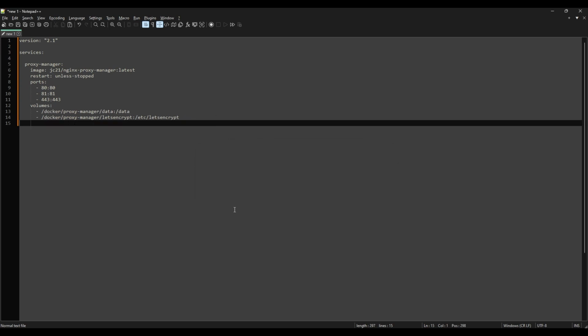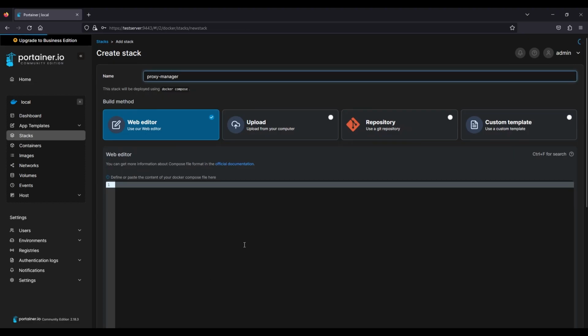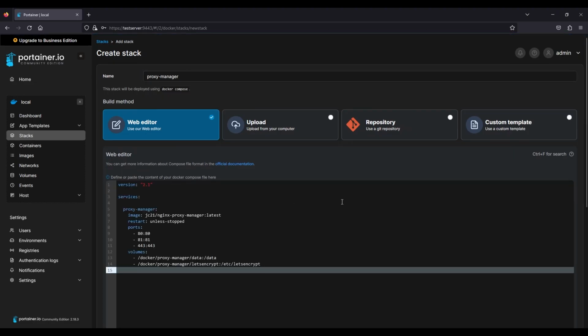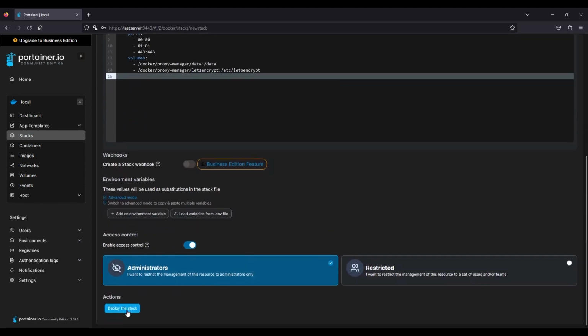After the path is adjusted, go ahead and copy this and then move back over to Portainer and paste it into the web editor. Everything should be good. Go ahead and click on deploy the stack.